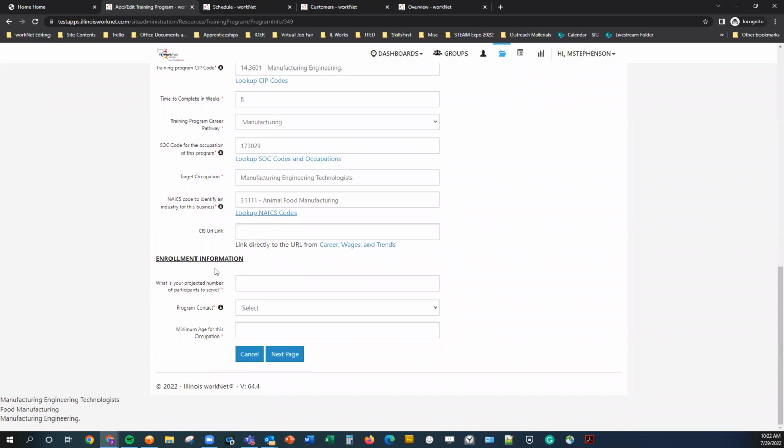And then finally, we have the enrollment information. What is your projected number of participants to serve? The program contact. And the names you're going to see in this list are your fellow team members who also have access to the JTED system on workNet. If you don't see them in the list, in this drop-down list here, then that means that they need to reach out to confirm that they have an Illinois workNet account, that they do have access to JTED. But once they do, you'll be able to see their name listed here. And then finally, we have what is the minimum age for this occupation. So we'll click next.